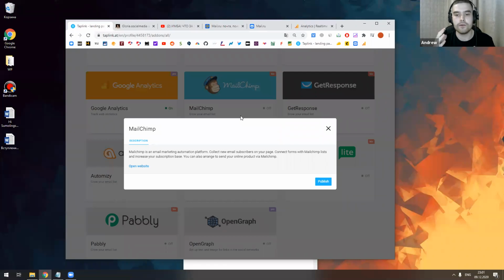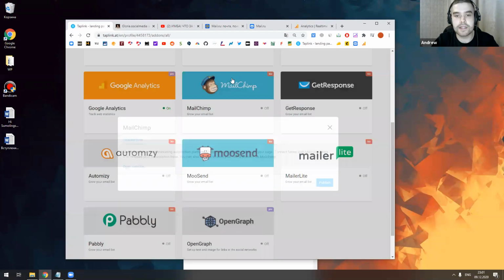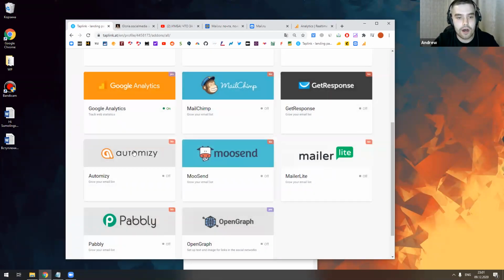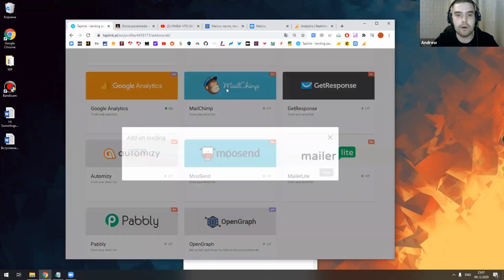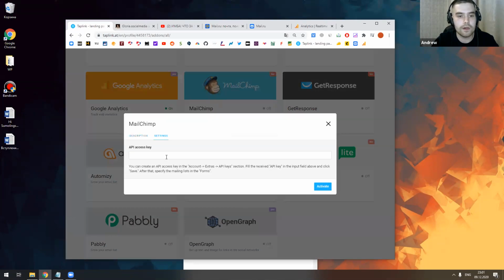Okay, if you're interested in sending your online product via Mailchimp or connecting forms with Mailchimp lists to increase your subscription base, you can connect it, or you can choose other email automation services. I personally use Mailchimp, so I want to show you how it works. It's asking for an API access key.